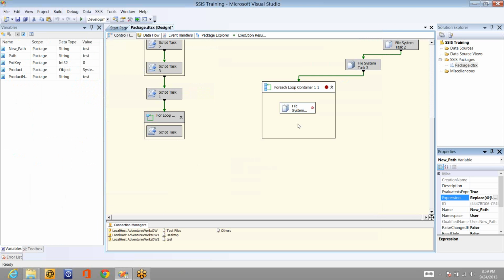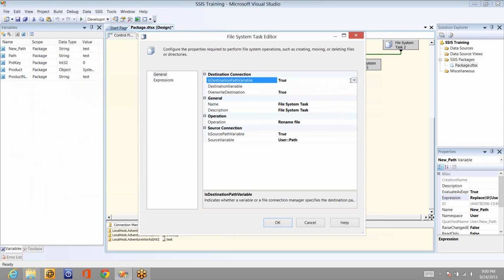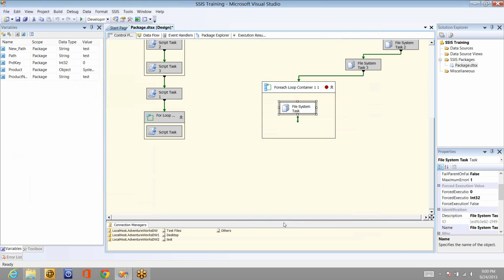And where will this be copied? Where will these files be copied? Any guess? I've given a new file path. And where will these new files be copied? I'm asking you guys. I said I'm going to rename the text files with some concatenation, and where will it get copied? It will be copied into the same destination.